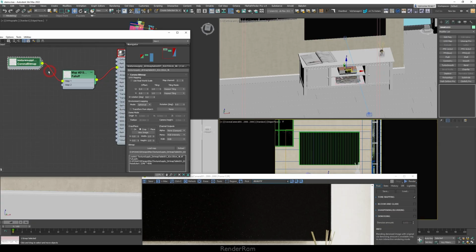So the first thing that we need to do is, in general, whenever you want to add dirts or something, you always want to isolate whatever is happening with those dirts. And we're going to isolate that by creating a secondary UV channel. So click on your Corona bitmap.